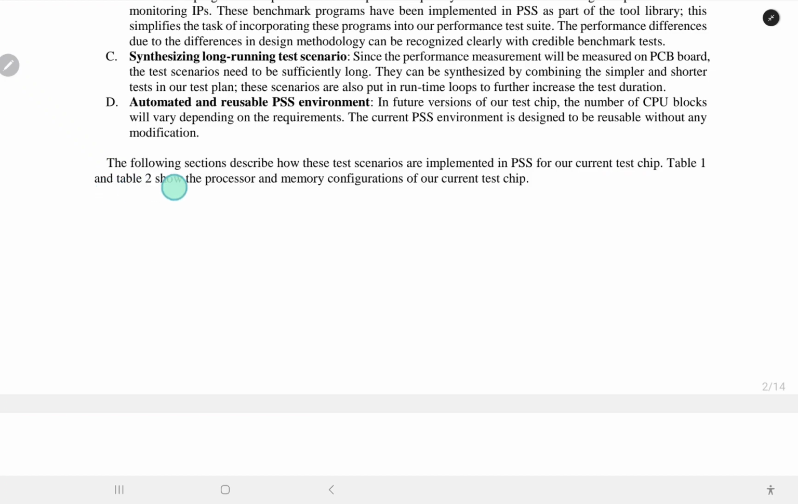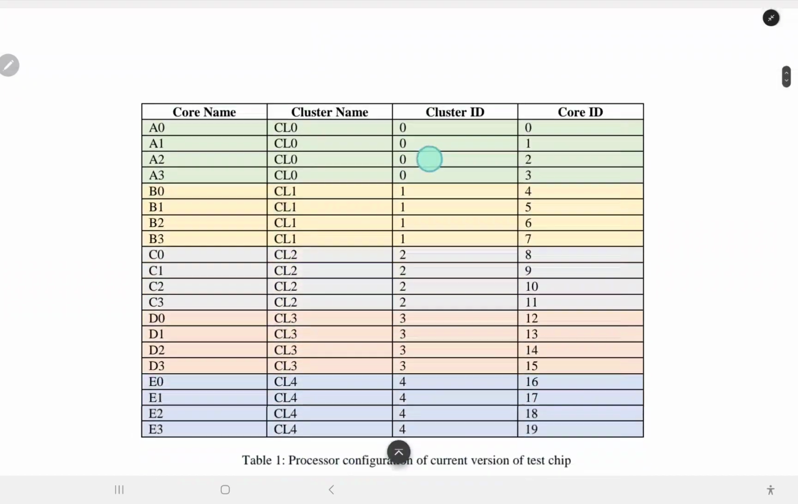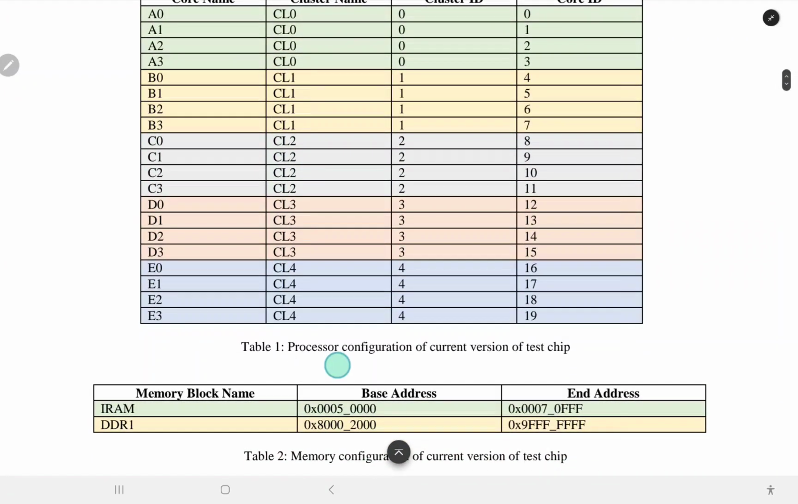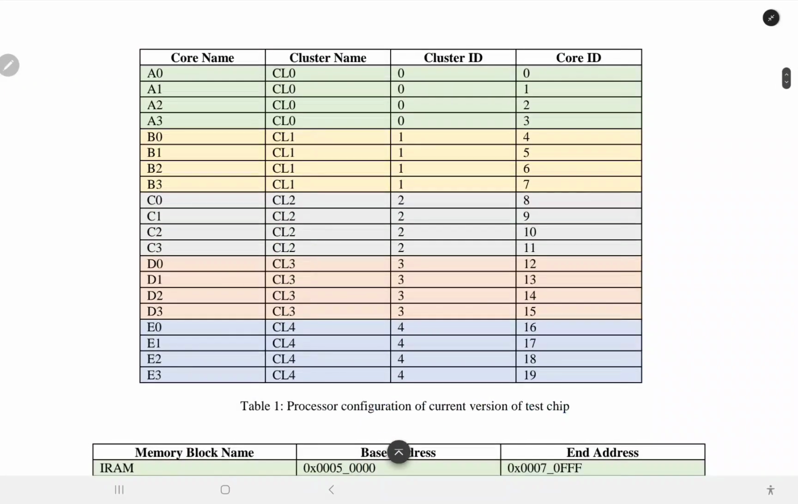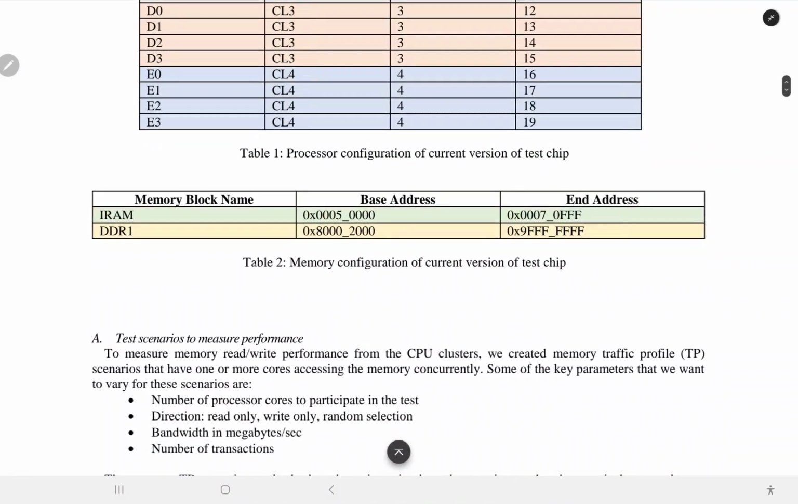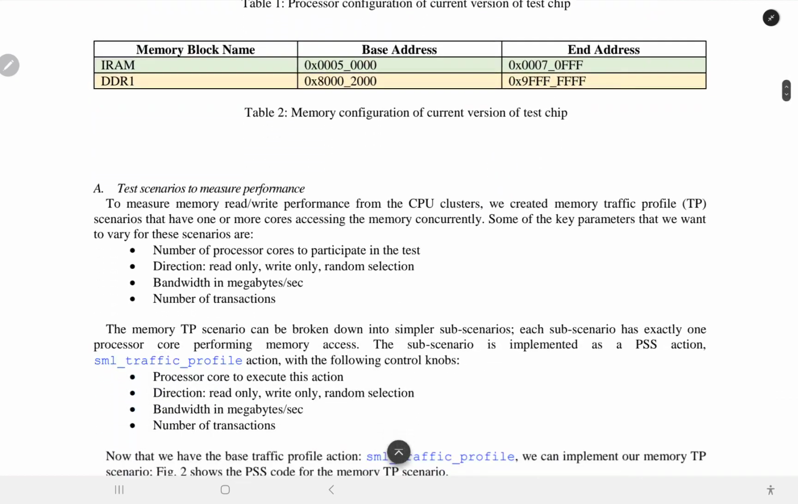Table 1 and Table 2 show the processor and memory configuration of our test chip. Table 1 is the processor configuration of the current version of the test chip, and Table 2 is the memory configuration of the current version of the test chip.